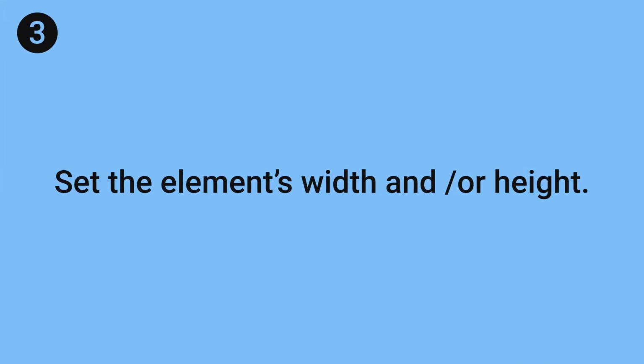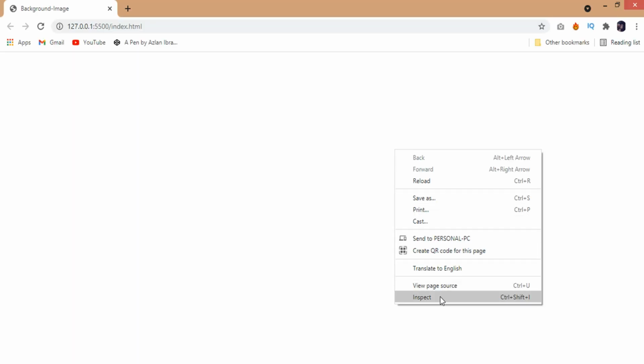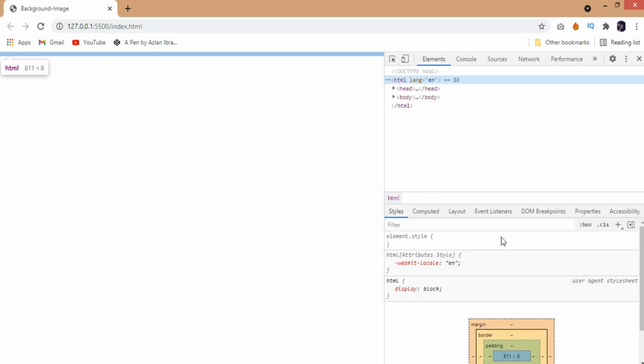Set the element's width or height. If the image isn't showing up but you aren't getting any 404 errors, go into the code inspector and check the element itself. If there is no HTML content in the element, it might have 0 width or height or both. This means that even though the background image is technically loaded correctly, the element itself is essentially invisible if it's 0 pixels in size.